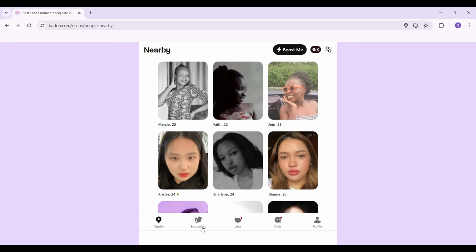Well guys, that's it. That's how you change your location preferences in Badoo. It's as easy as that.